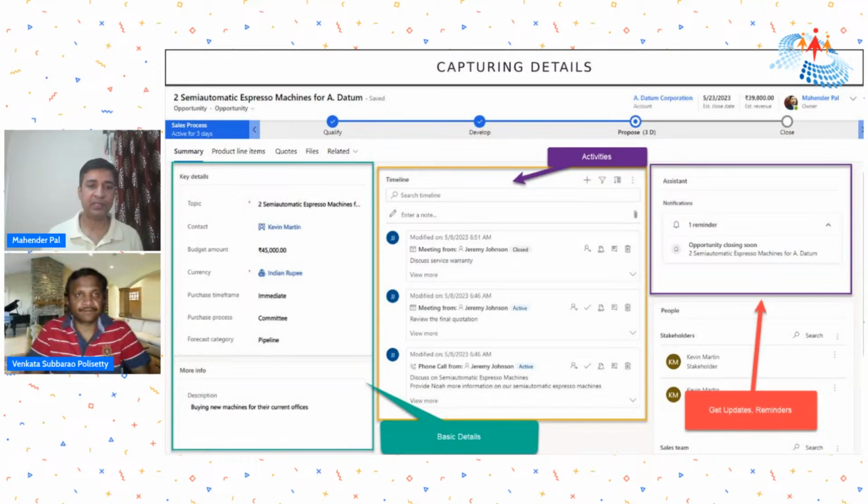We also have the purchase process here. There are options such as whether there is a single decision maker who will decide to go with this opportunity, or a committee of people who will be influencing that decision to buy the product or services. All that information is available here. Under the timeline, all the communication and activity we have worked on is tracked, so you can see it here.